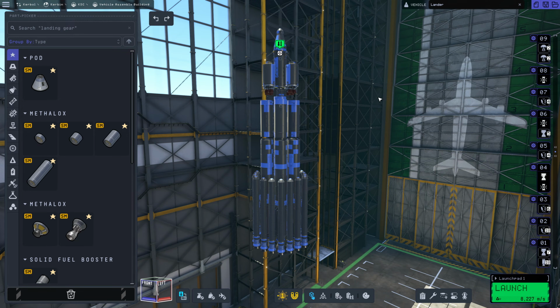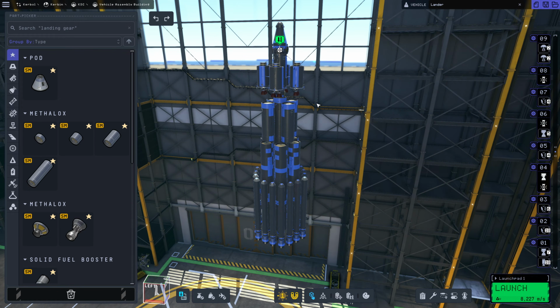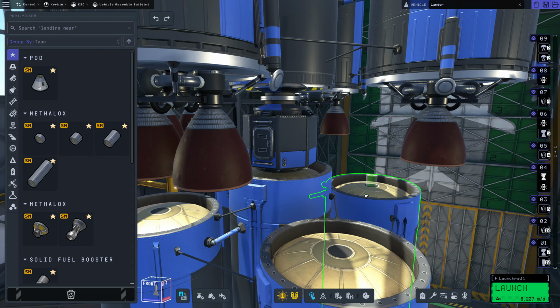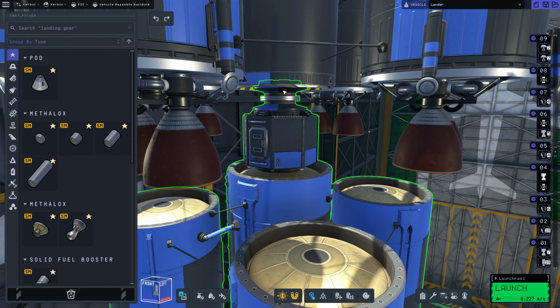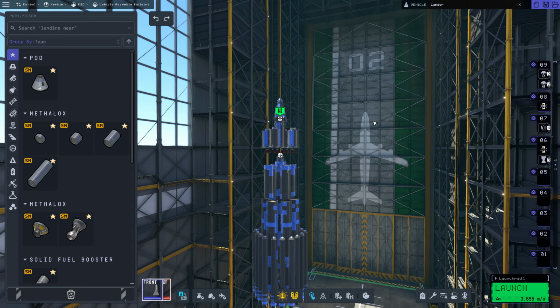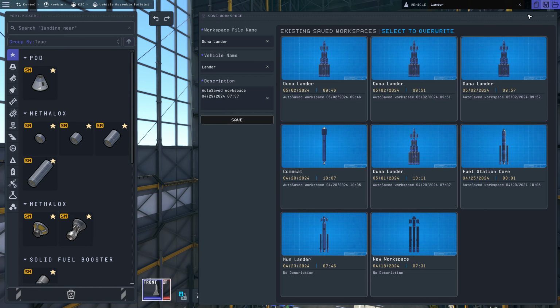So we've decided that we are going to split this so that this is Payload 1 and this is Payload 2. So what that ends up meaning is we need to come in here and detach right here. So we'll just do that for right now. And how exactly does this end up working with the two vehicles? So this up here should be the lander. If we save this right now, this saves under the Duna Lander workspace, with the vehicle name being Lander.